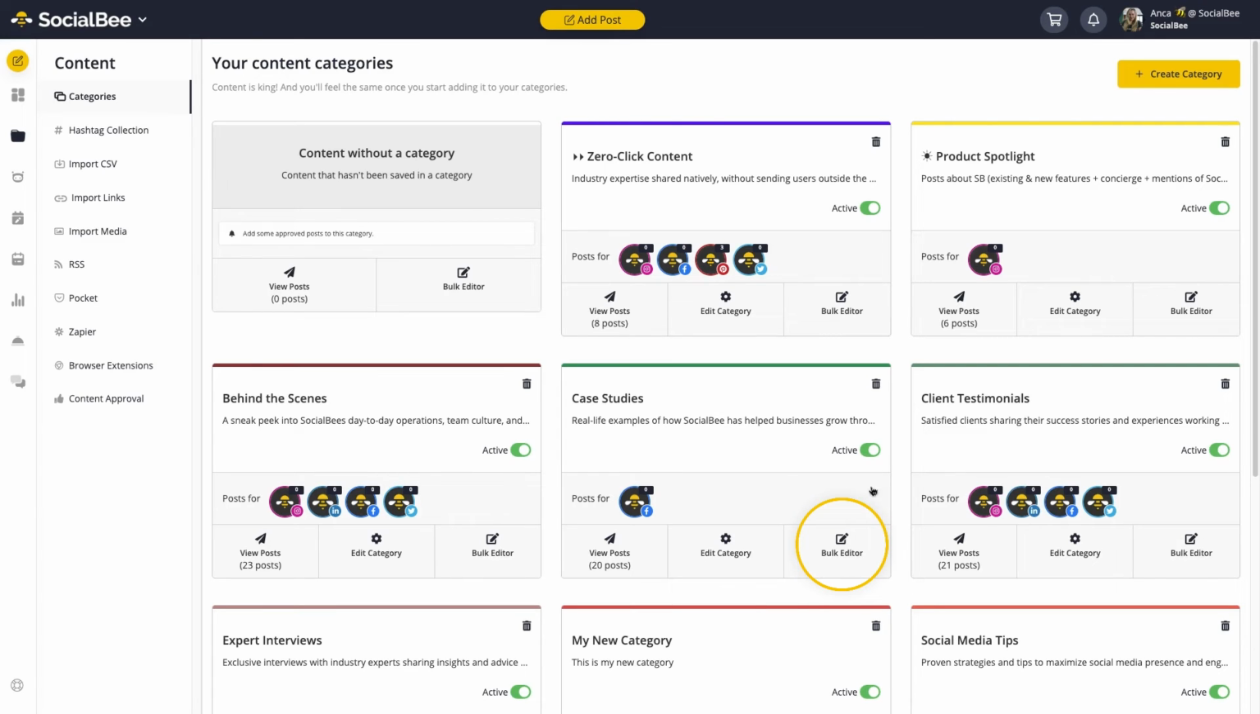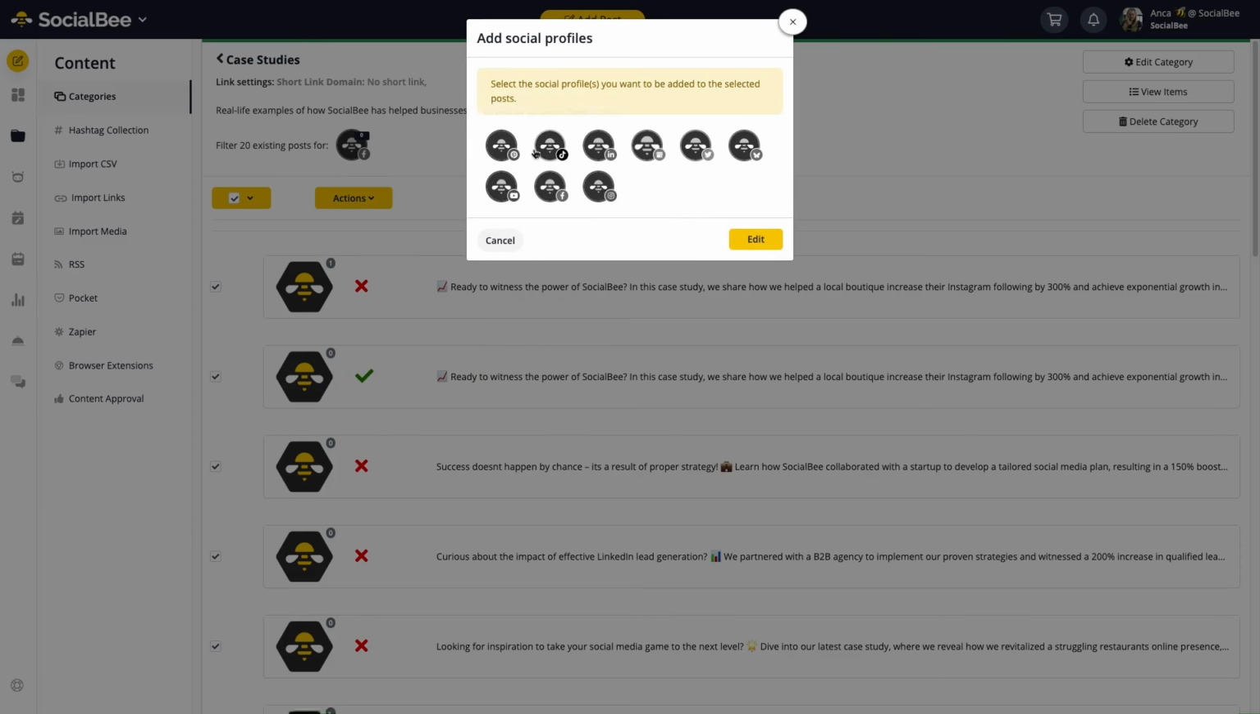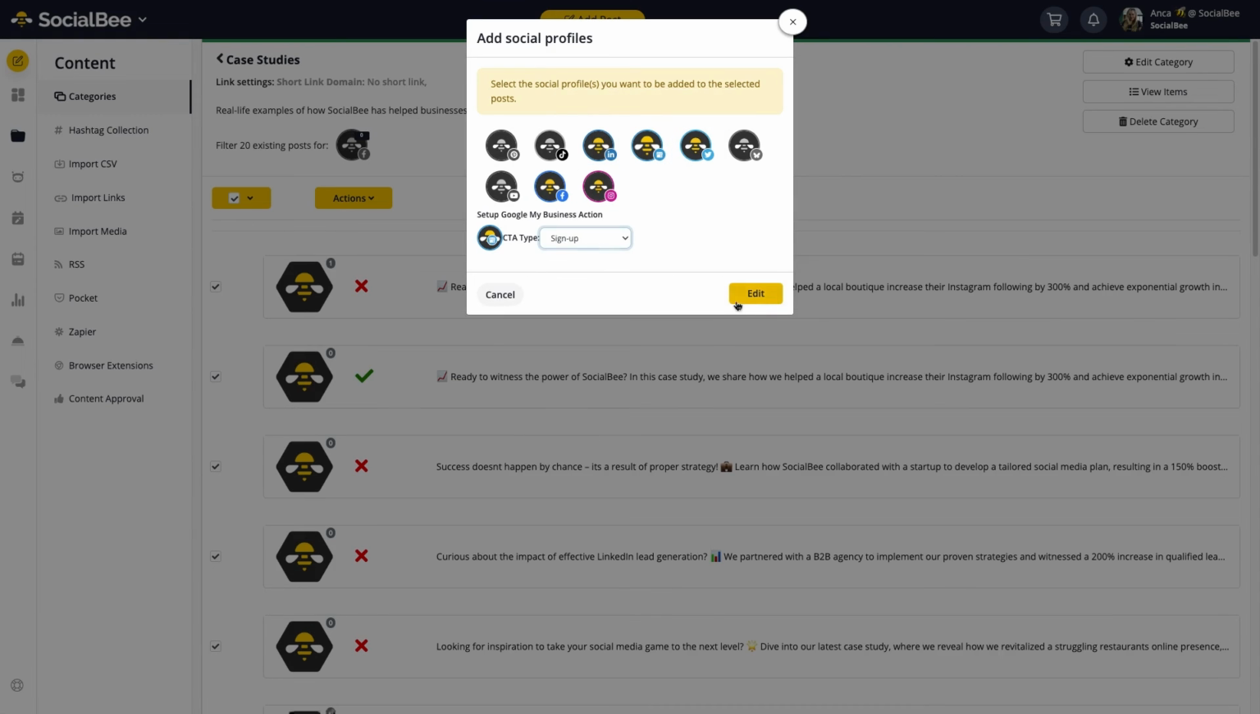Use the bulk editor to edit multiple posts at the same time. Using this feature, you can select multiple posts from the actions button. You can add or remove social profiles, mark them approved or unapproved, meaning draft posts, delete posts, or move them to a different category. Keep in mind that depending on the volume of posts you're editing, it might take a few minutes for it to take effect.